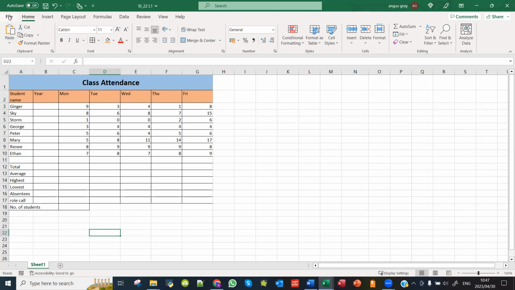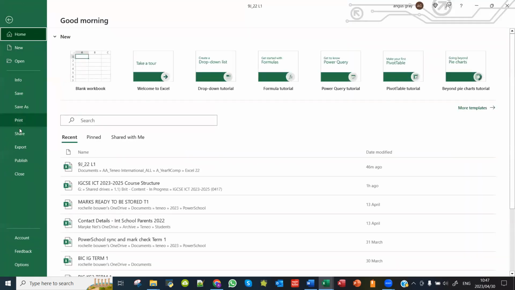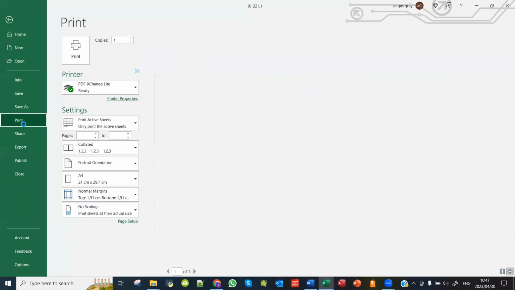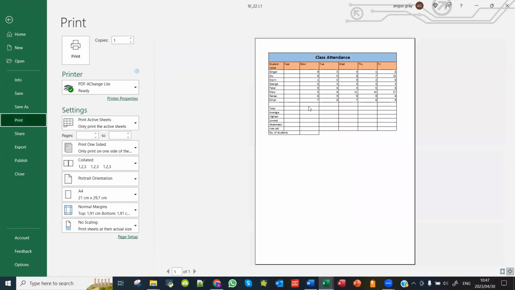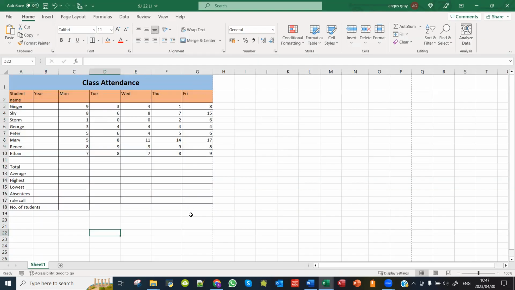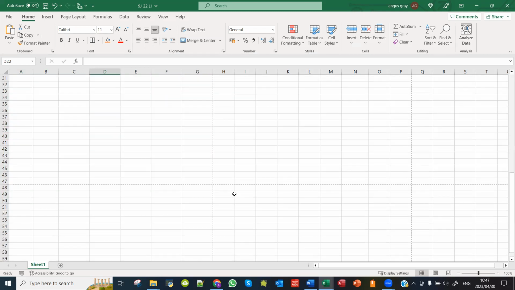You will also see if I go File and I go Print, you can see the different borders that have been put in place. Okay, you'll see over here is a dotted line going down and a dotted line going across vertically and horizontally. That shows that this is one page and another page within this spreadsheet.